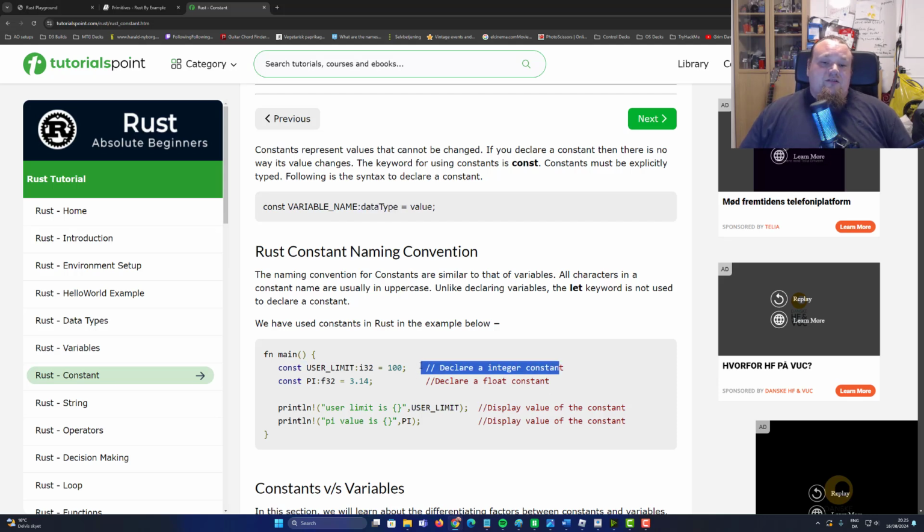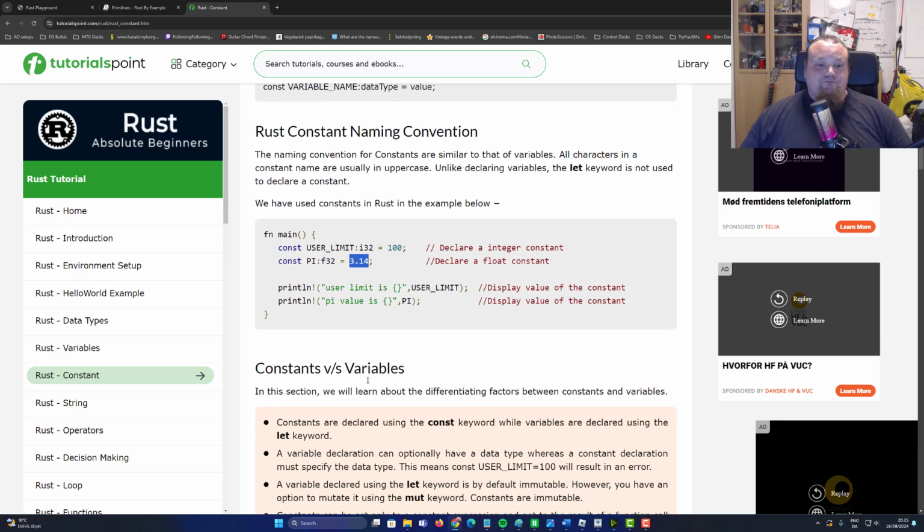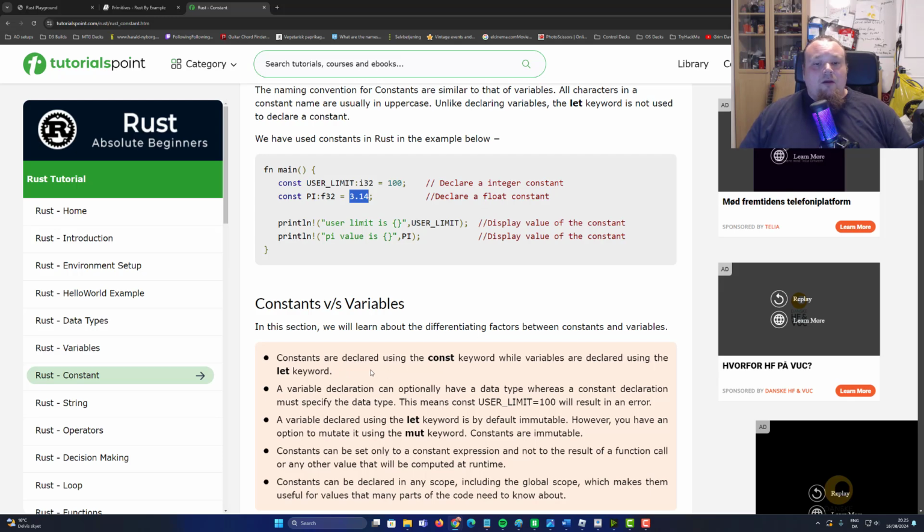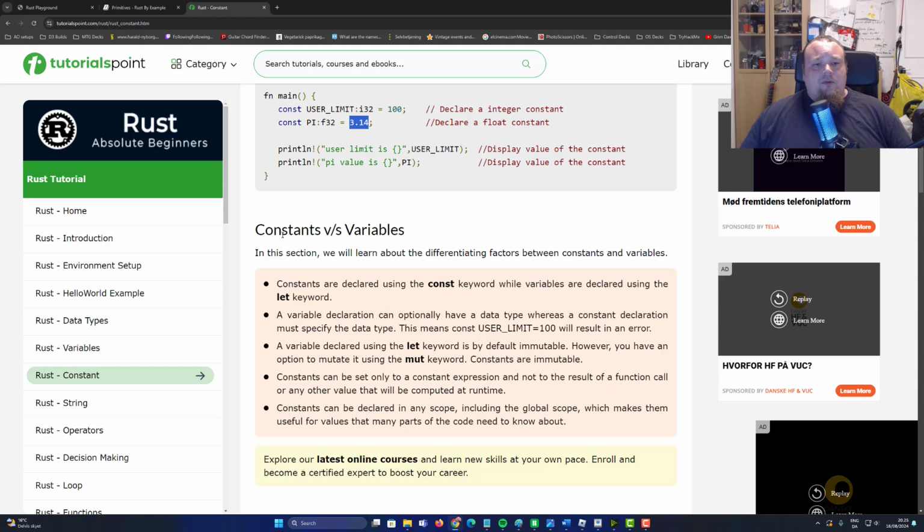So you declare an integer of 32 bits, basically meaning you can put numbers inside of it, whole numbers like 100 and 1000 and so on, or you can create a variable called pi as a constant with the type of f32, a float of 32 bits, so we can create a pretty long number from that. All right. So it does say constant versus variables, and in this section they talk about that the constant is declared using the const keyword, while variables use the let keyword. That's pretty easy.